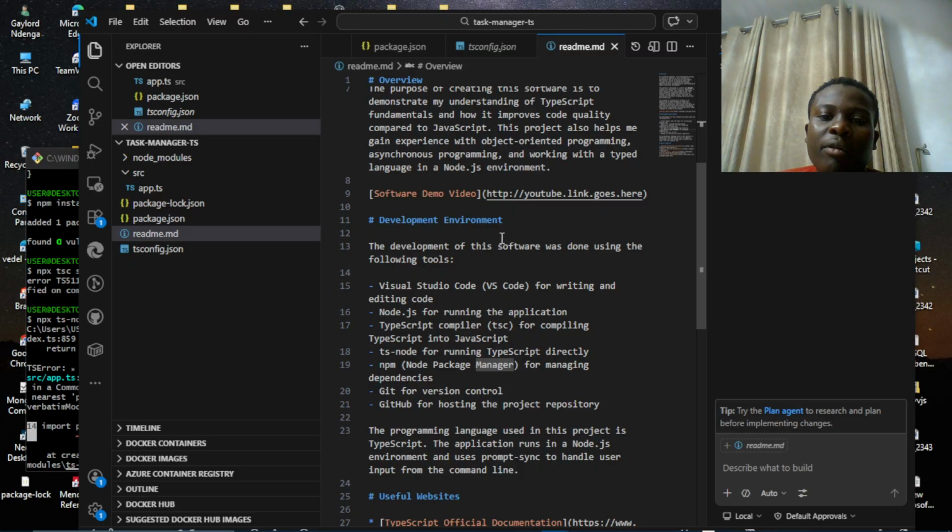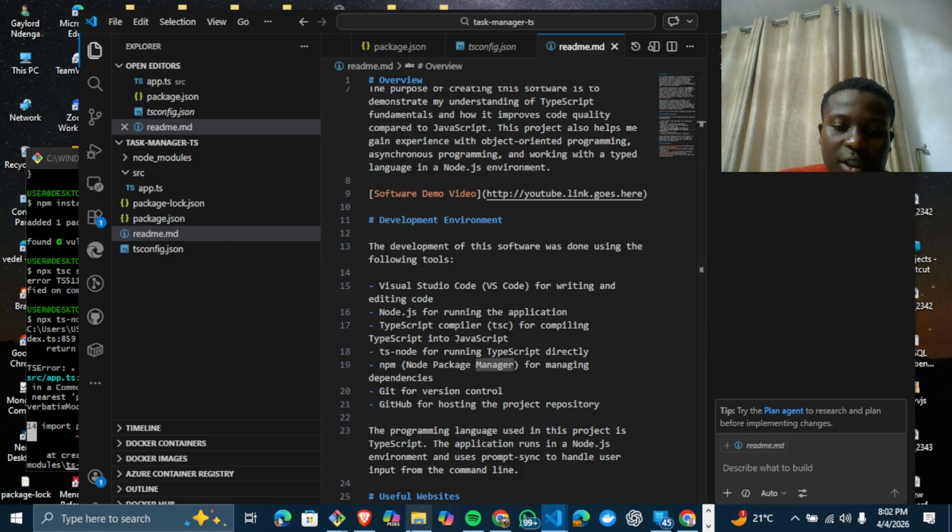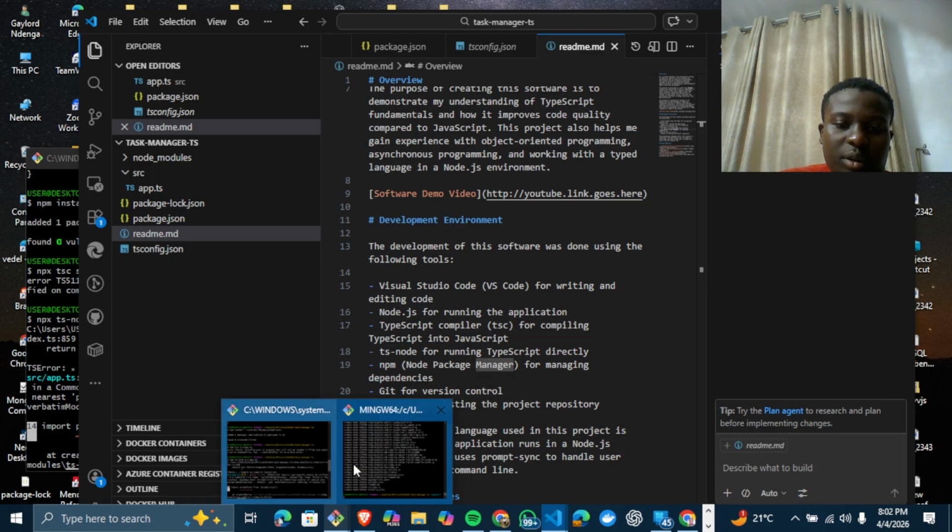So for the development environment, my IDE was Visual Studio Code, VS Code, for writing and editing the code. Then I had Node.js for running the application, the TypeScript compiler, TSC, for compiling the TypeScript, and ts-node for running TypeScript directly. And then there is npm, the Node Package Manager, for managing the dependencies. I had Git for version control. This is my Git. I'll be showing this one is my Git.